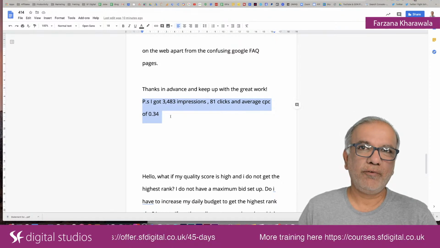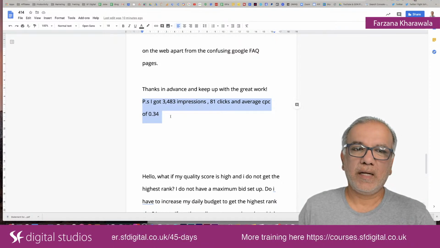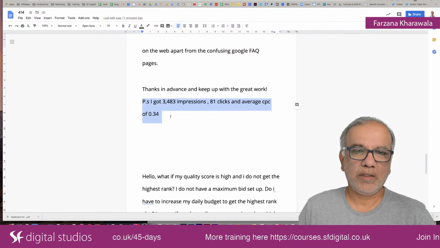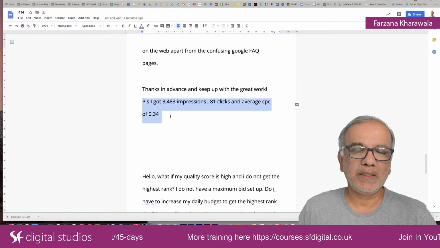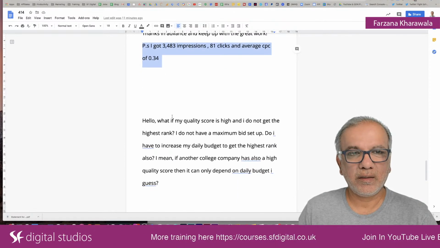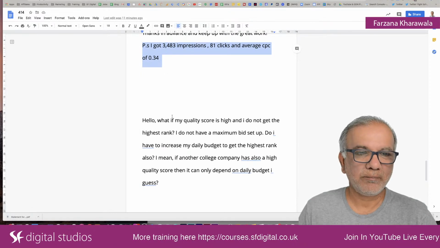But if you have got a direct call to action on your web page or landing page, and you're asking somebody to sign up or buy something, then you must set up your conversion tracking and see how many conversions you are getting.